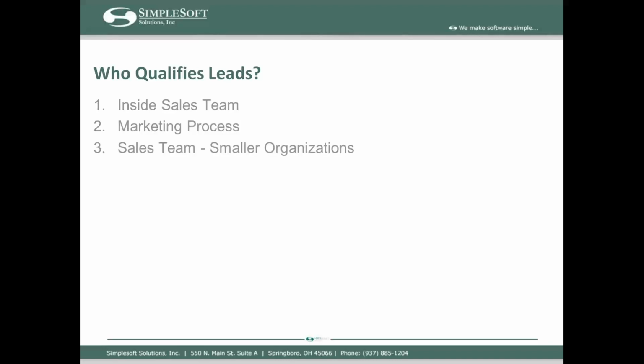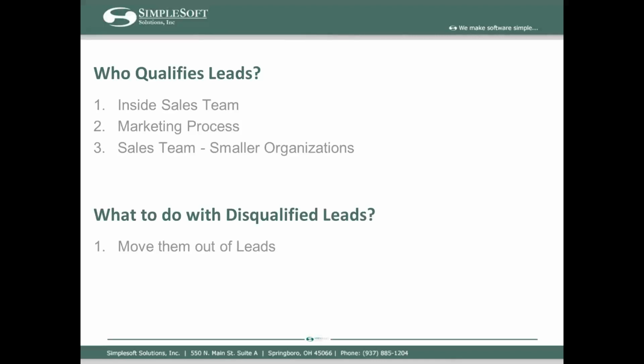And then in some smaller organizations, the sales team's doing it all. Sometimes marketing simply puts the leads in there and the sales team has to go in and qualify and move them along the process themselves. So again, who qualifies the lead is a piece of the sales process and leads process that you should talk about internally as a company and decide so that you know where it's all beginning.